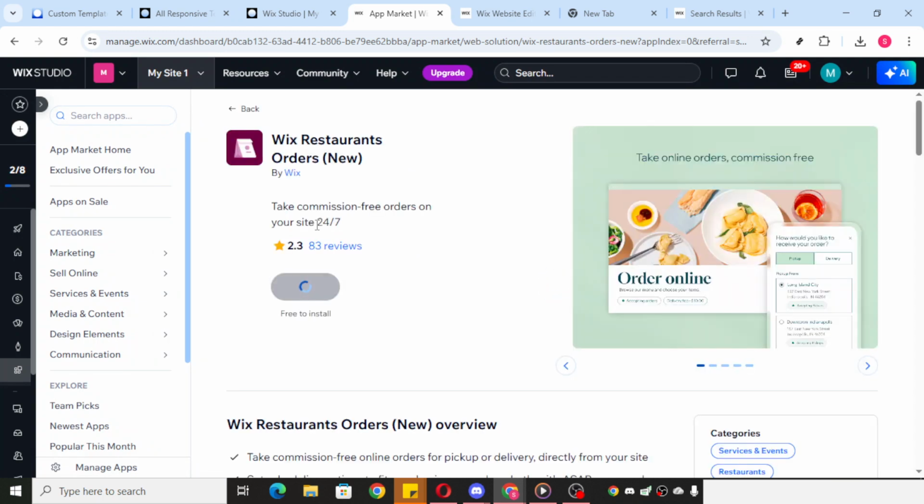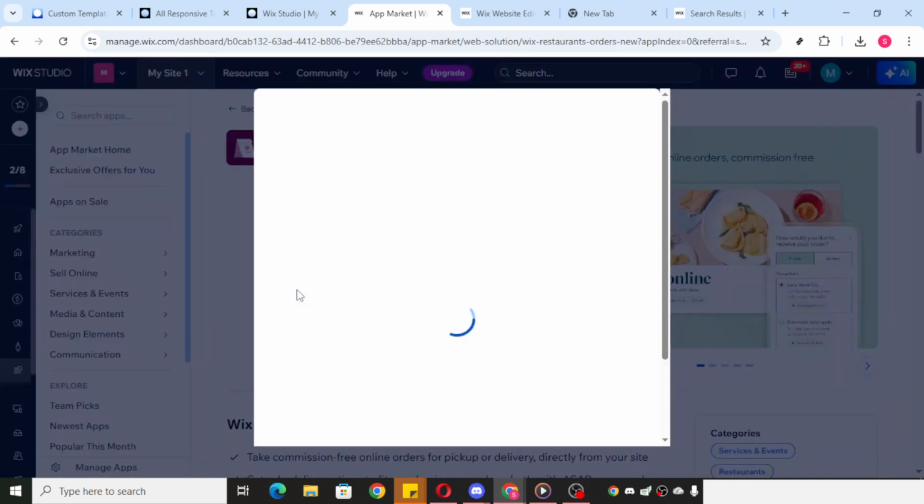After you find the Wix Restaurant app, click on it and add it to your site. The integration is seamless, and once it's added, your online ordering system will be fully operational. Just like that, your restaurant is ready to receive online orders, offering your customers a smooth and efficient ordering process from start to finish. And there you have it.